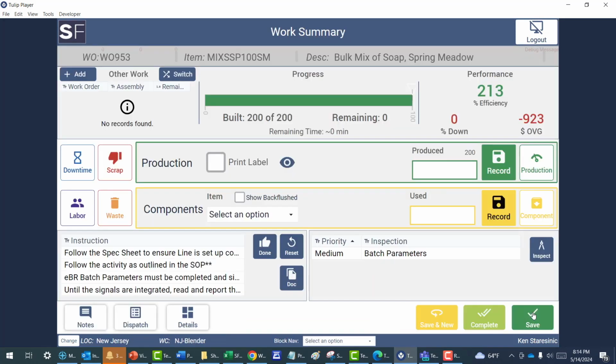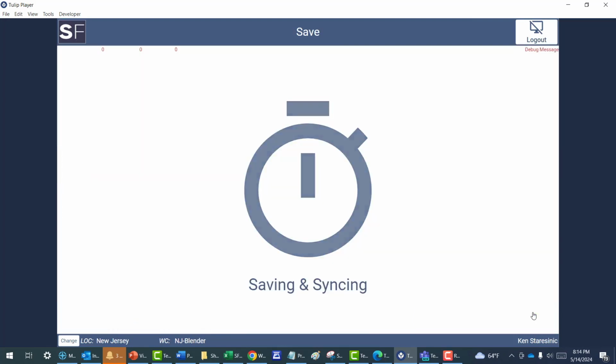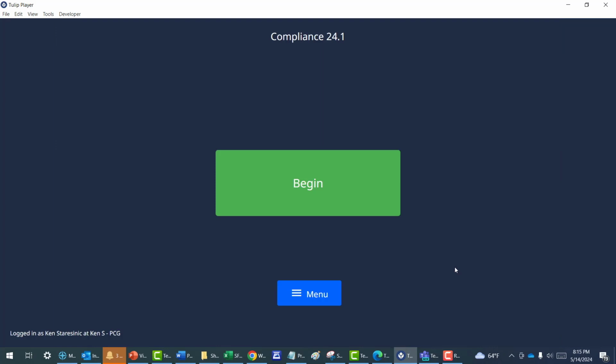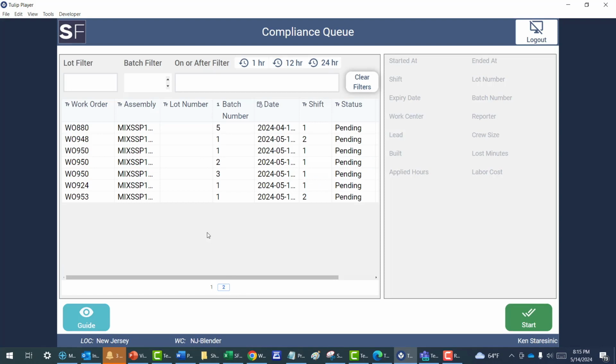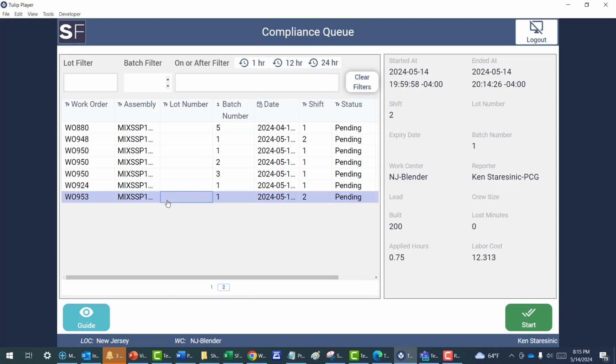I'll save this product run and sync the data with NetSuite. Since we follow the results of the product run when synced with NetSuite in another video, we'll go immediately into compliance. And as the compliance officer, my compliance queue shows me that work order 953, which we just completed, has one impending compliance check for QC release.